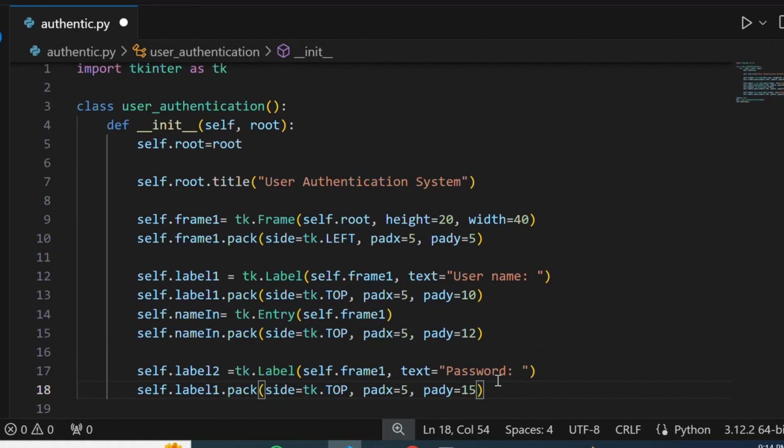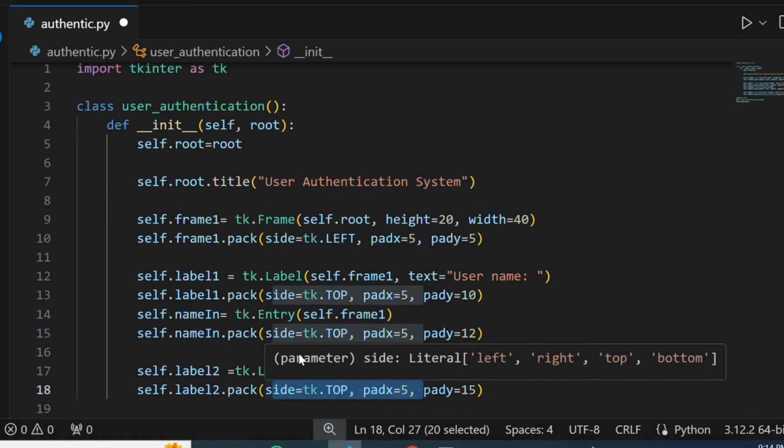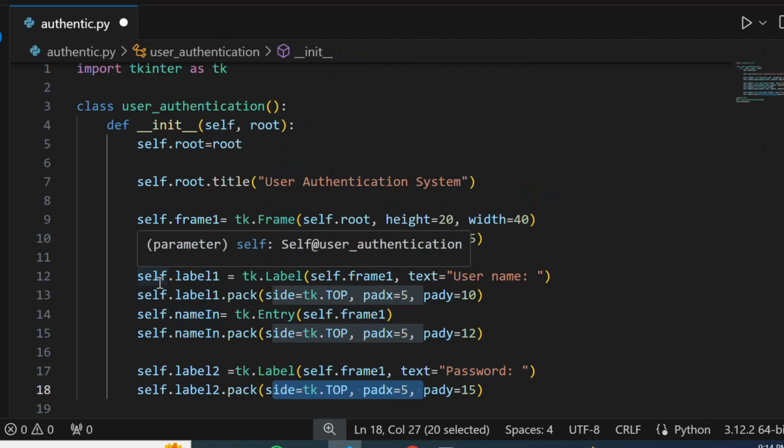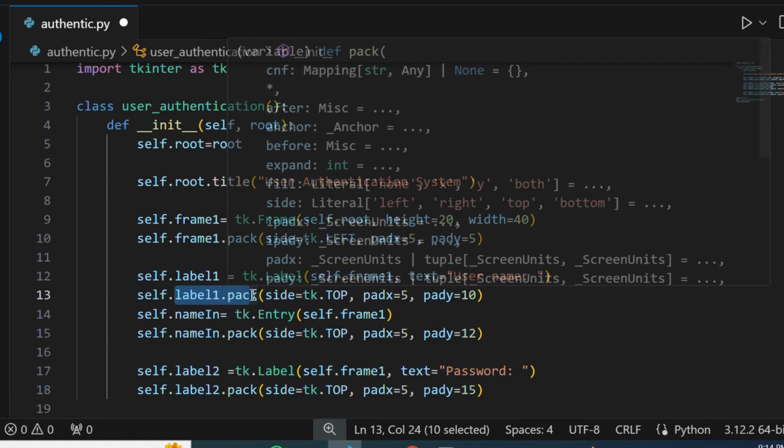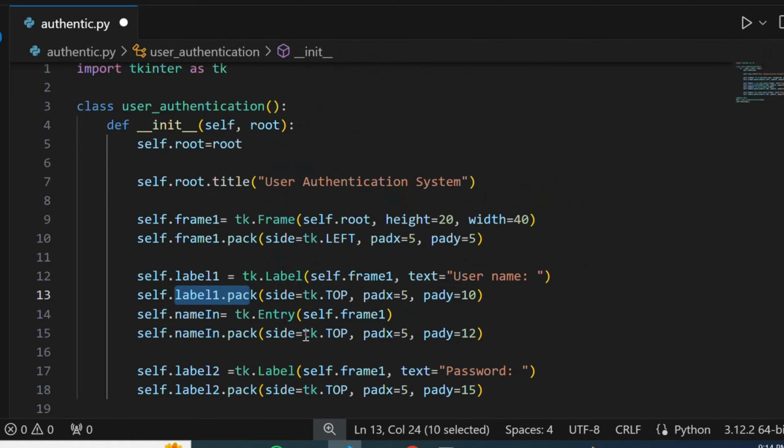Okay, so here the name of the variable is label 2. This was label 2 and this is the position of label 2, and here is label 1, and then it is, sorry, the position of label 1. Okay, so I have to use another entry field.